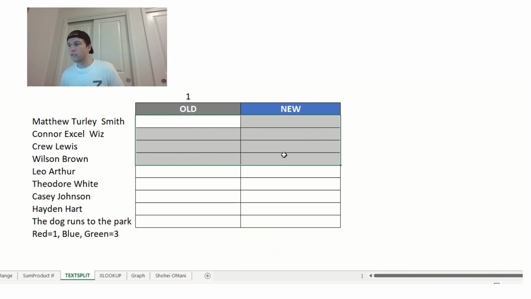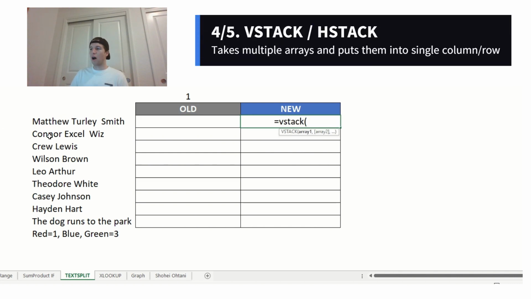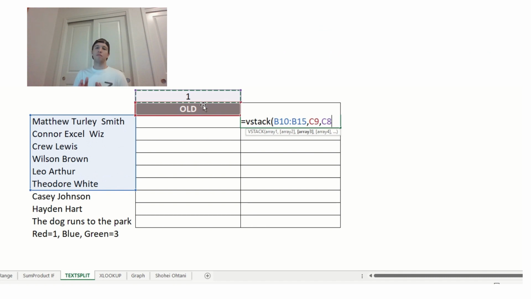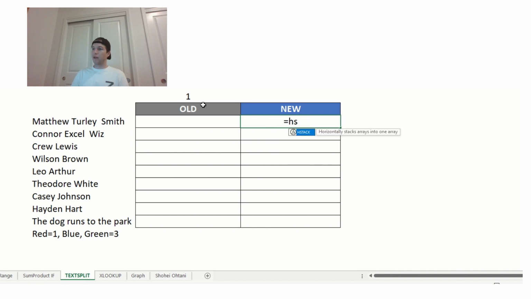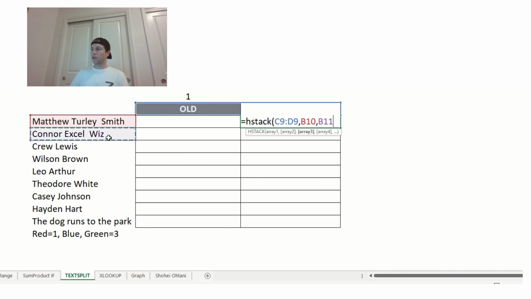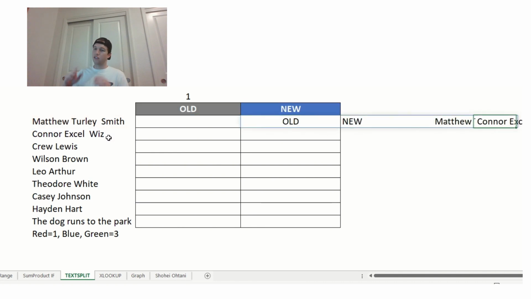Now we're going to look at the function for the VSTACK and the HSTACK. What the VSTACK does is it gives us multiple options for arrays. So if we want to put in these names, we want to put in old, we want to put in one, it'll all put it into one column for us. That can be really nice if you have multiple columns that you all want in one column. And then we also have the HSTACK, where if we wanted to make it go across the columns, multiple arrays across columns, it'll give us that. And this is nice for the same thing in reverse.